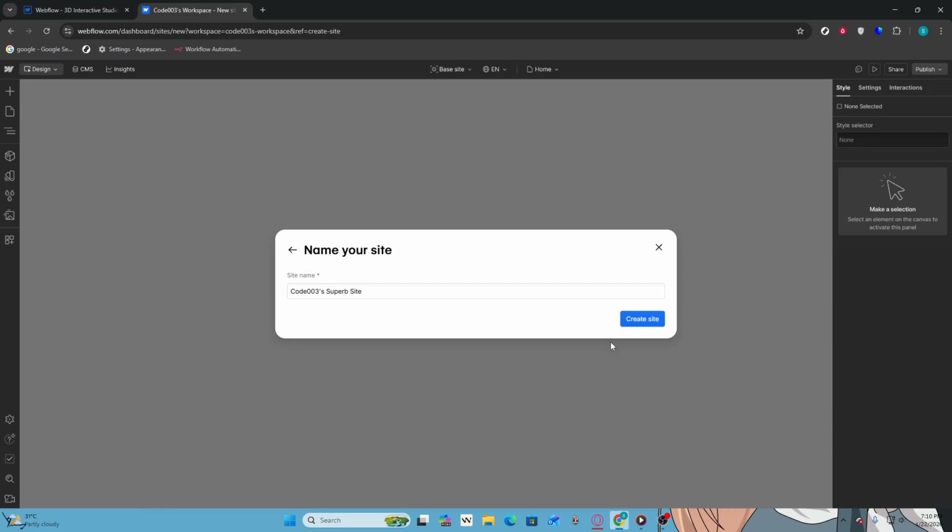After selecting this option, you will see a prompt to name your site. Enter a descriptive name that reflects the content or purpose of your project. After naming your site, proceed by clicking on the Create Site button. This action will take you to the site editor where you can begin designing your layout. It is important to ensure that you have a stable internet connection to avoid any interruptions during this process.